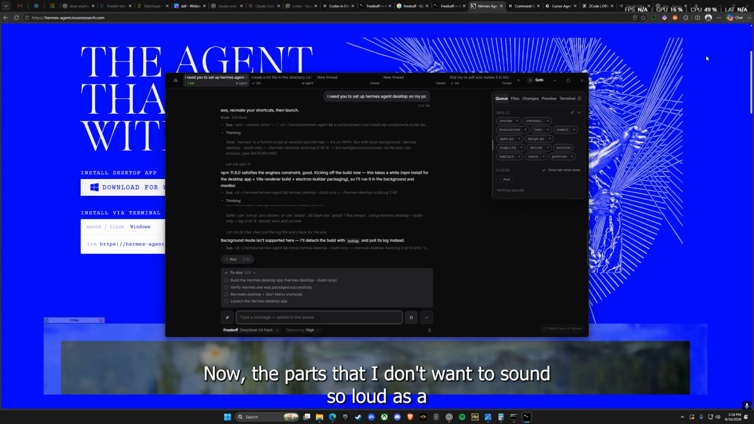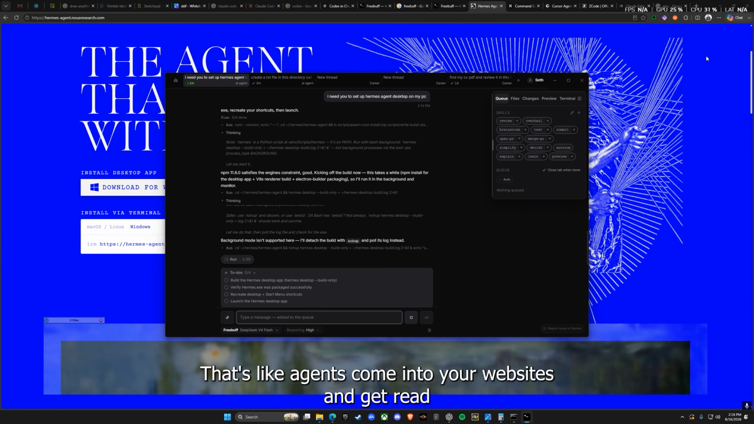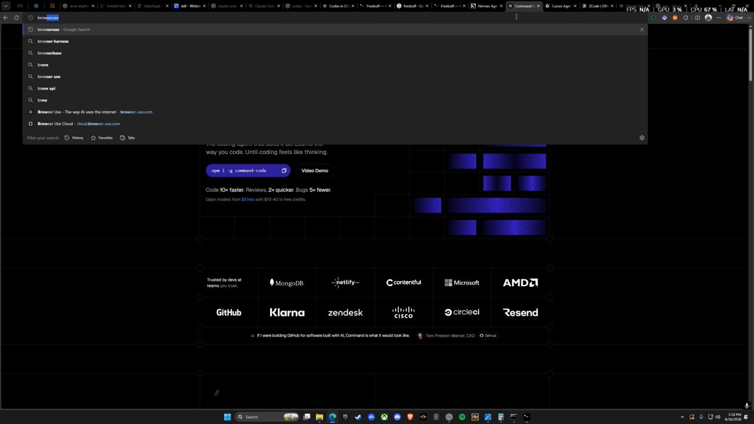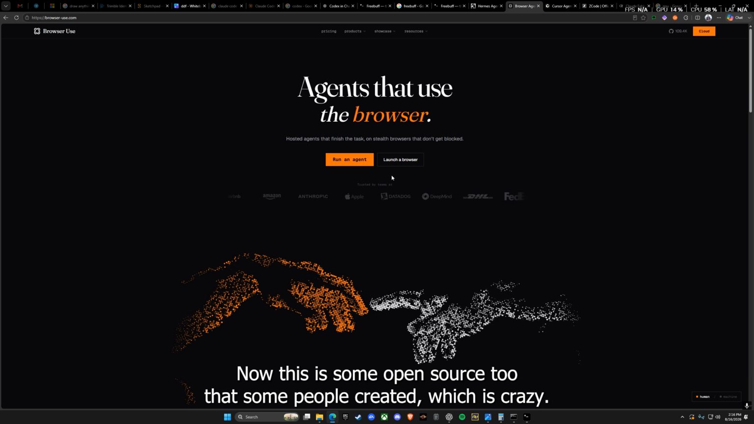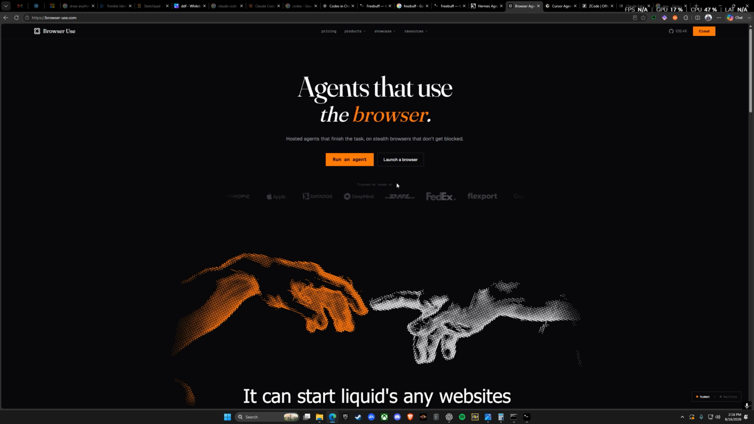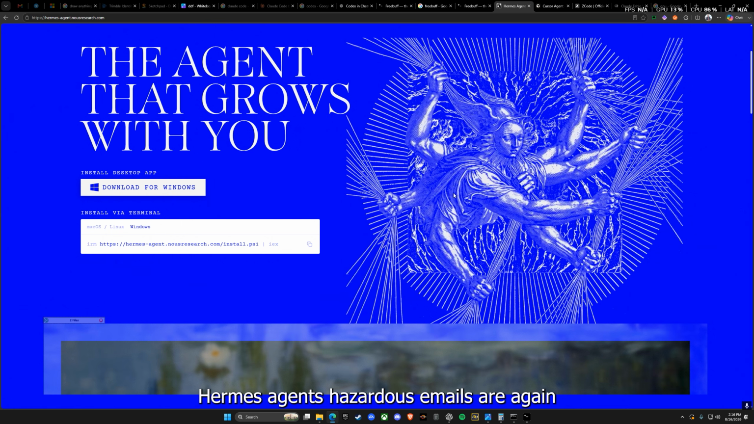Now, the part that I don't want to sound so loud is, you can literally have access to your LinkedIn, because LinkedIn tries to control bots. That's like AI agents coming to your website and they get rate limited. Hermes agents can bypass it. And it already has this browser use. This is an open source tool that some people created, which is crazy. It can stealthily go into any website in the world and do stuff autonomously for you. Hermes Agent has it inbuilt already.